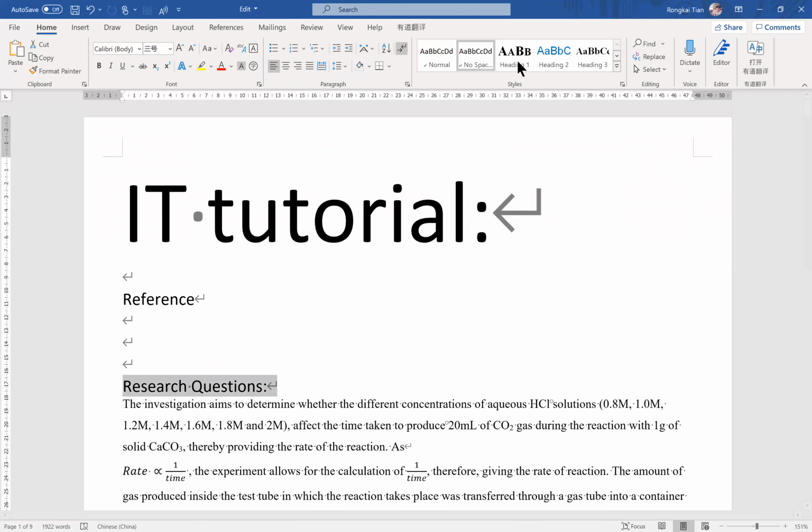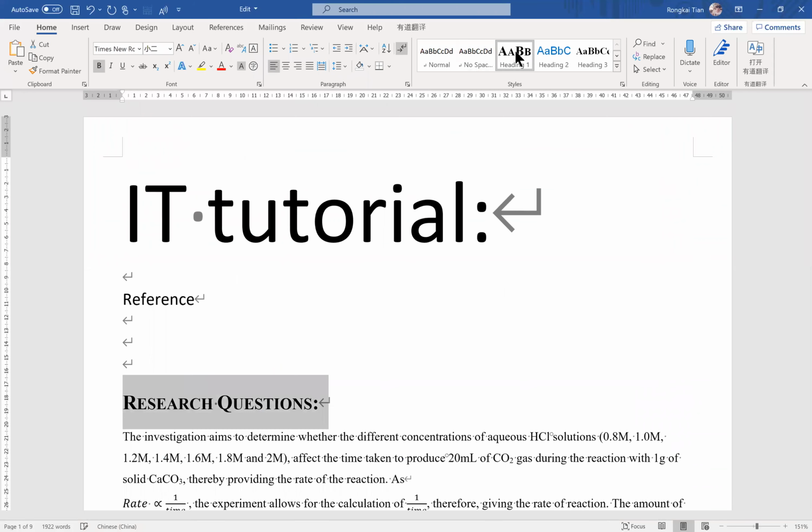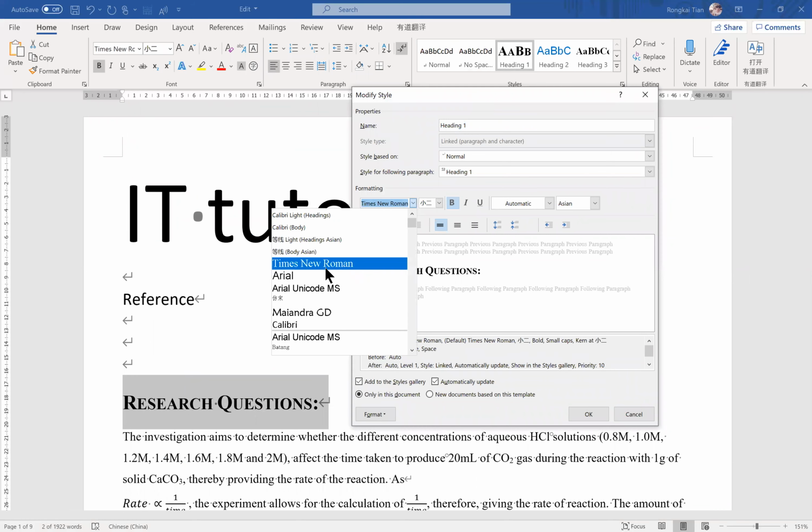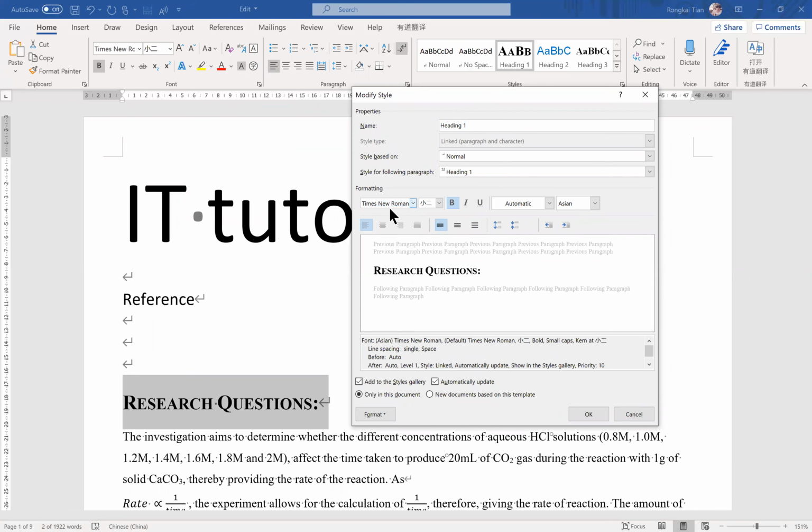Click on Heading 1, then click modify. What you're going to modify is whatever font you want to use, for example Times New Roman, and whatever size you want to use, for example 16, 18, or whatever. I just choose 20, slightly larger, and whether you want to bold it or unbold it. Then we need to click automatically update, so whenever you update anything, the entire document gets updated automatically.